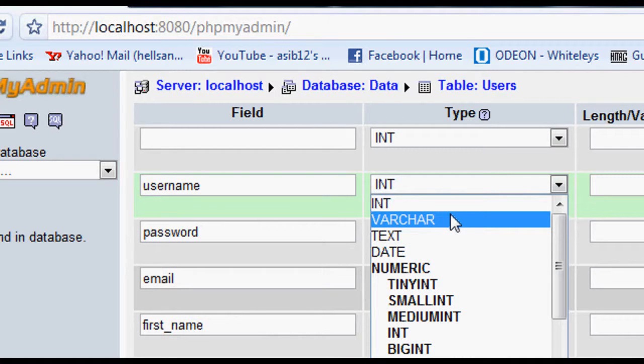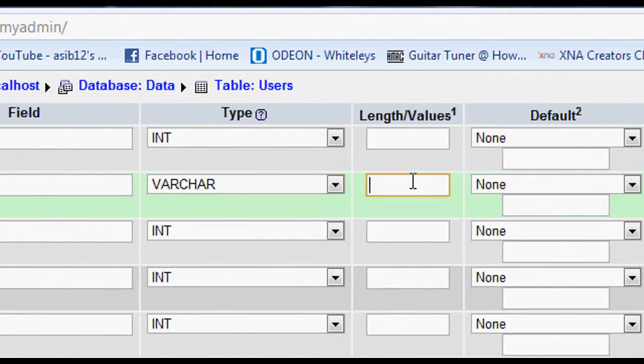Now, a var character is basically a text or a string type, and it allows us to have from 0 to 65,500 characters. But with a var character, we can also limit the value by, in this section, length/values, we can type in a limit to the number of characters. So if we don't type in anything, it will go from 0 to 65,000, like I said. But we can type in a 100 character limit if we want, so it only goes up to that.